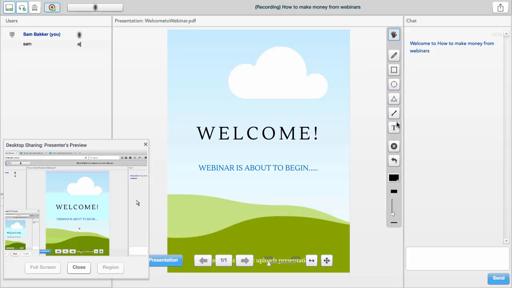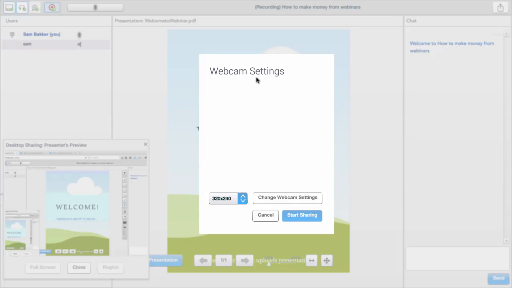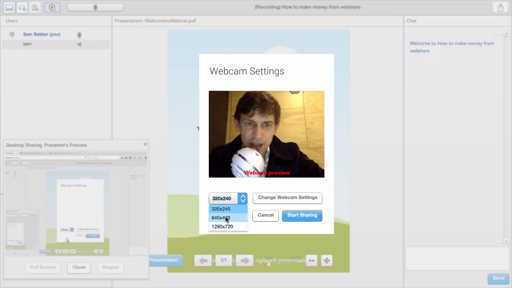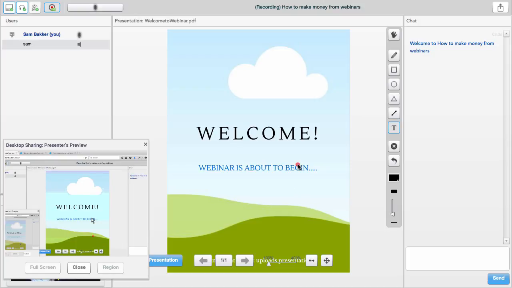I can then go ahead, I can use various tools to input data, I can move around still, or if I want to, I can return back to this main presenter screen. I can share my camera. Okay, as you can see here, I'm currently looking a bit tired, but there we are. I'm on the camera. We can change this, we can make it bigger, we can make it smaller, and we can actually start sharing me talking to people that are on the webinar as well.